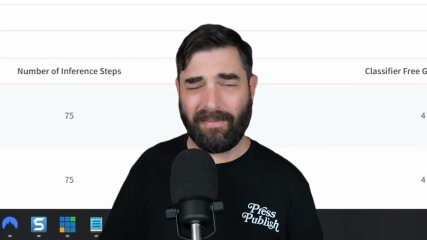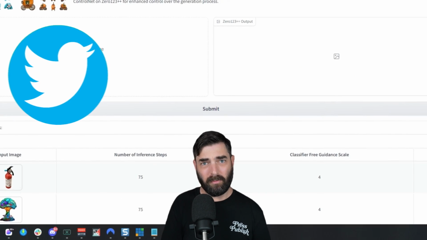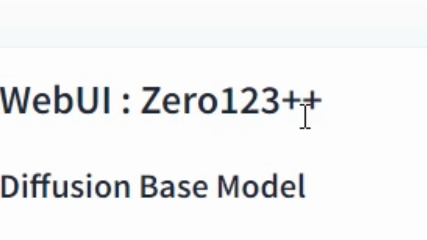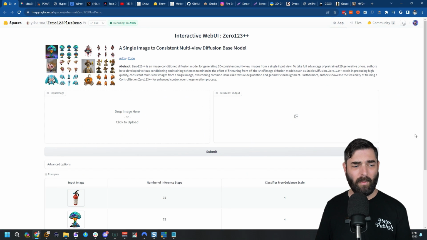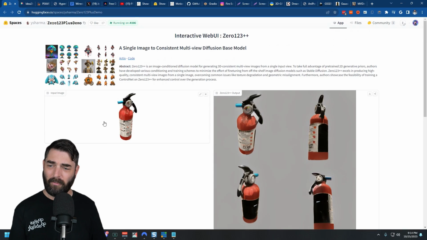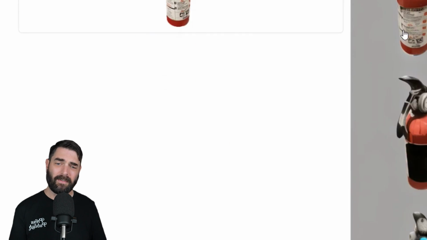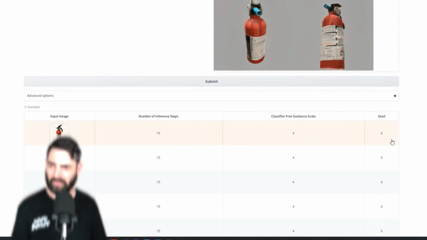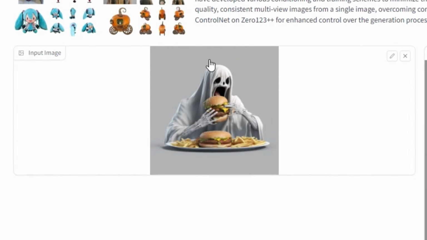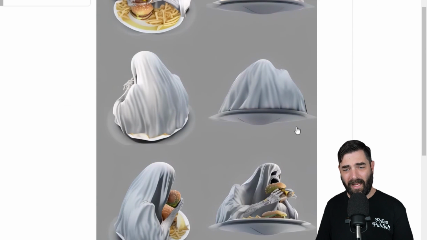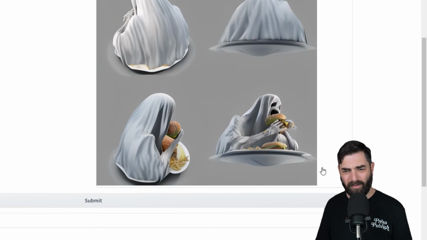Now, I'm personally in this AI bubble when I'm on Twitter or X or whatever, and lately I've been seeing a ton of this 0123 plus, which essentially is an AI where you can upload a single image, for example, this fire extinguisher. From this single image, it will actually show you what that image would look like from multiple other angles. Here's another example of an image with a ghost eating hamburgers, and you can see that same ghost eating hamburgers from multiple angles and viewpoints.